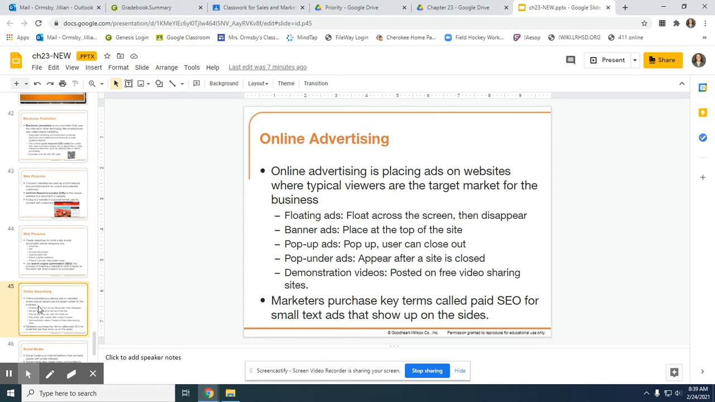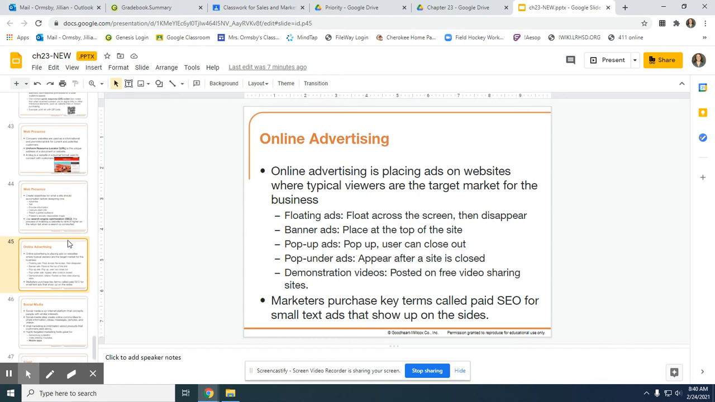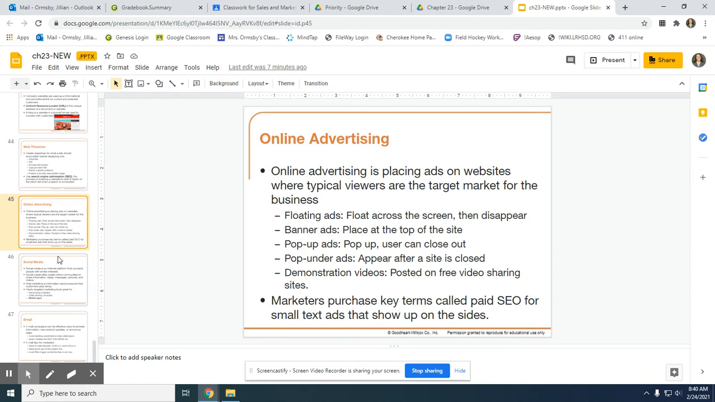Marketers then purchase key terms, like paid SEOs or search engine optimization, for small text ads that show up on the sides. So that's just another means of advertising your product, not through specifically your website, but through other online means.